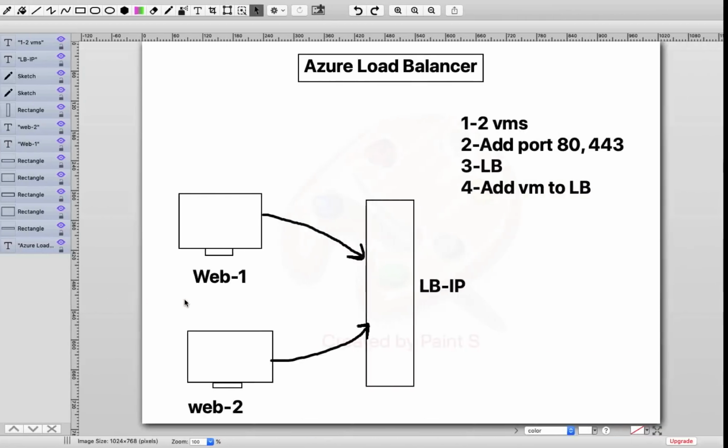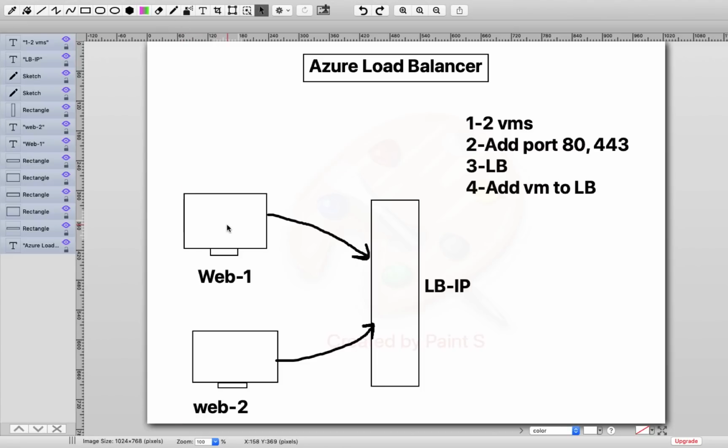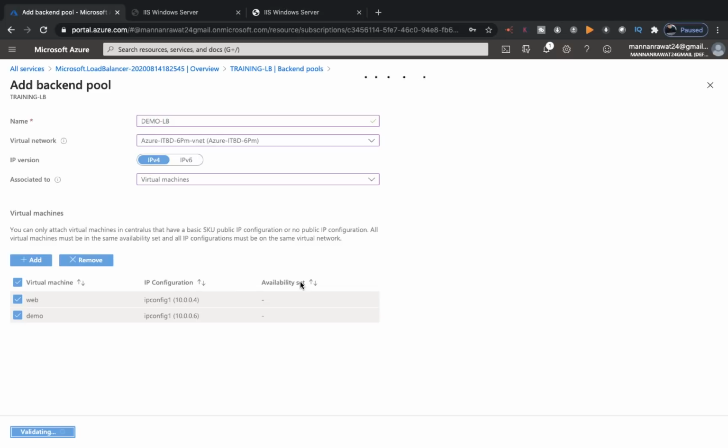Now you are connecting your virtual machine to your load balancer, correct? As per the diagram, it's clear. It's the second option, you can say. First option, create virtual machine and install IIS. Second option, create LB, add the virtual machine to the load balancer.